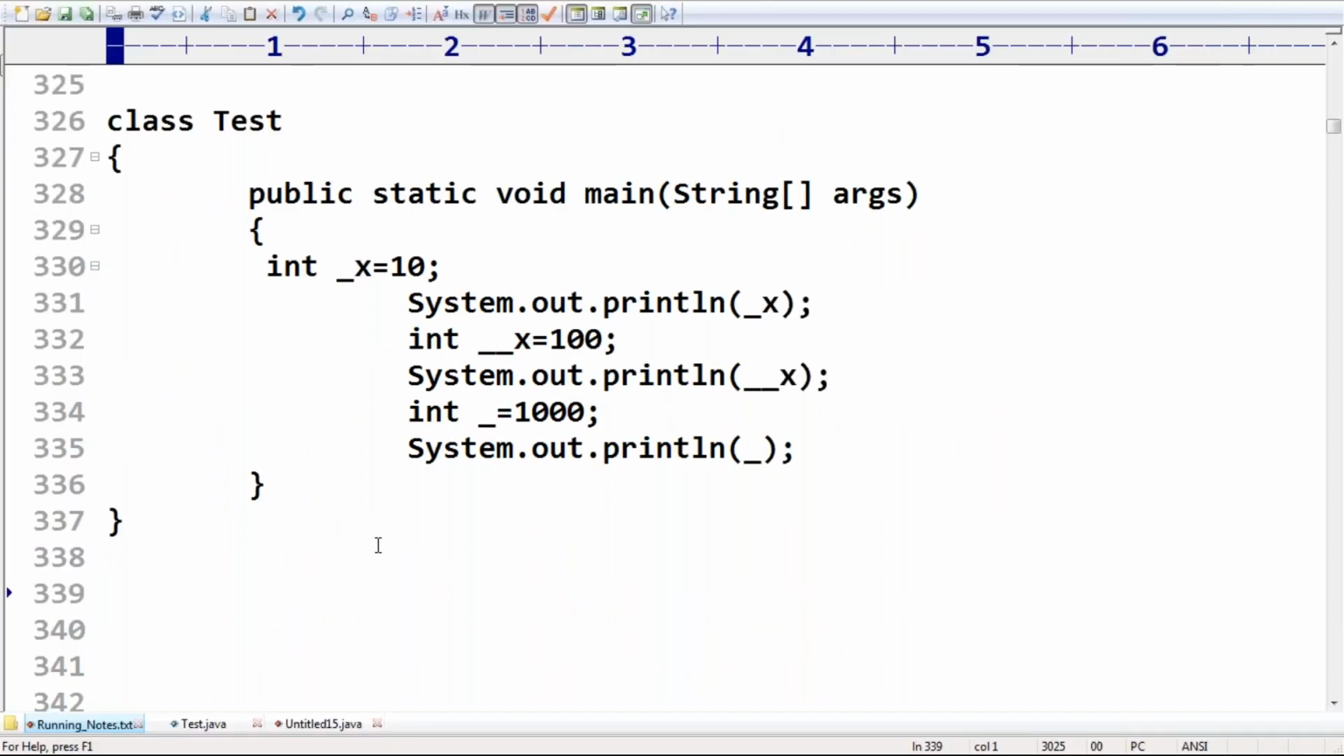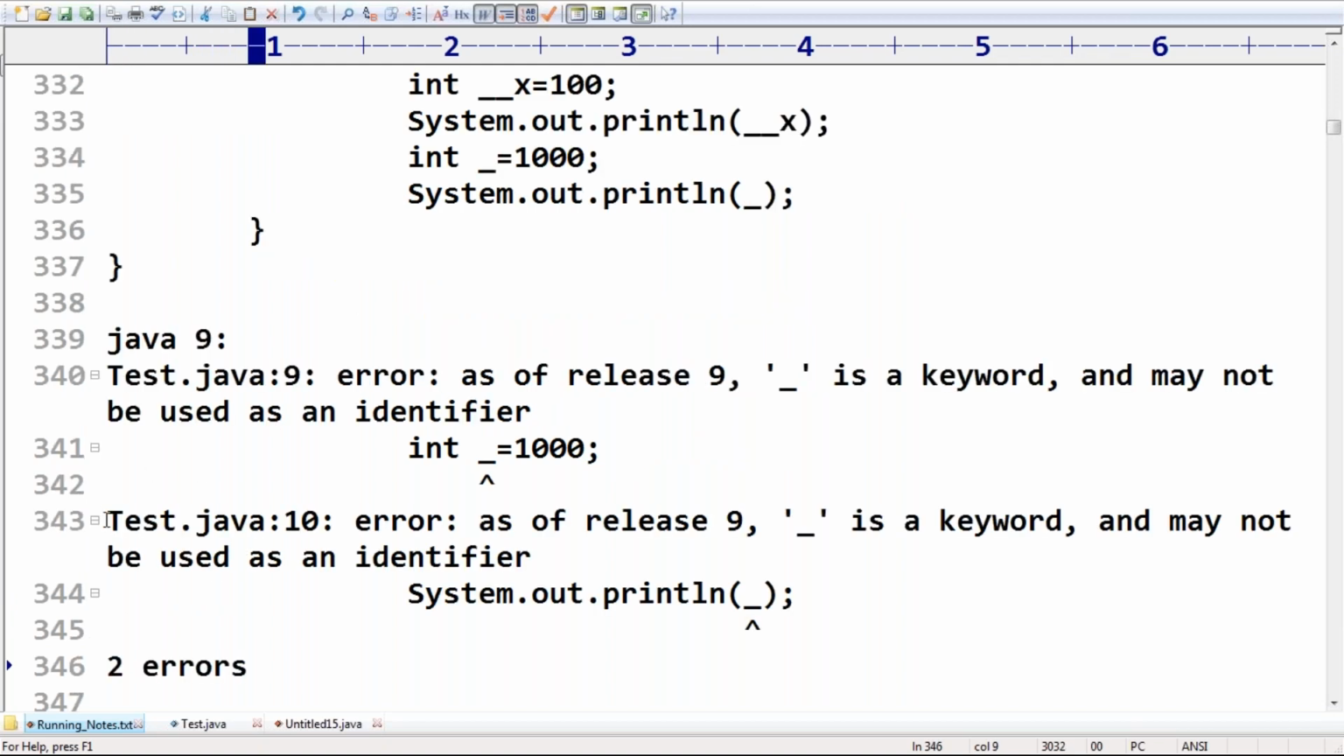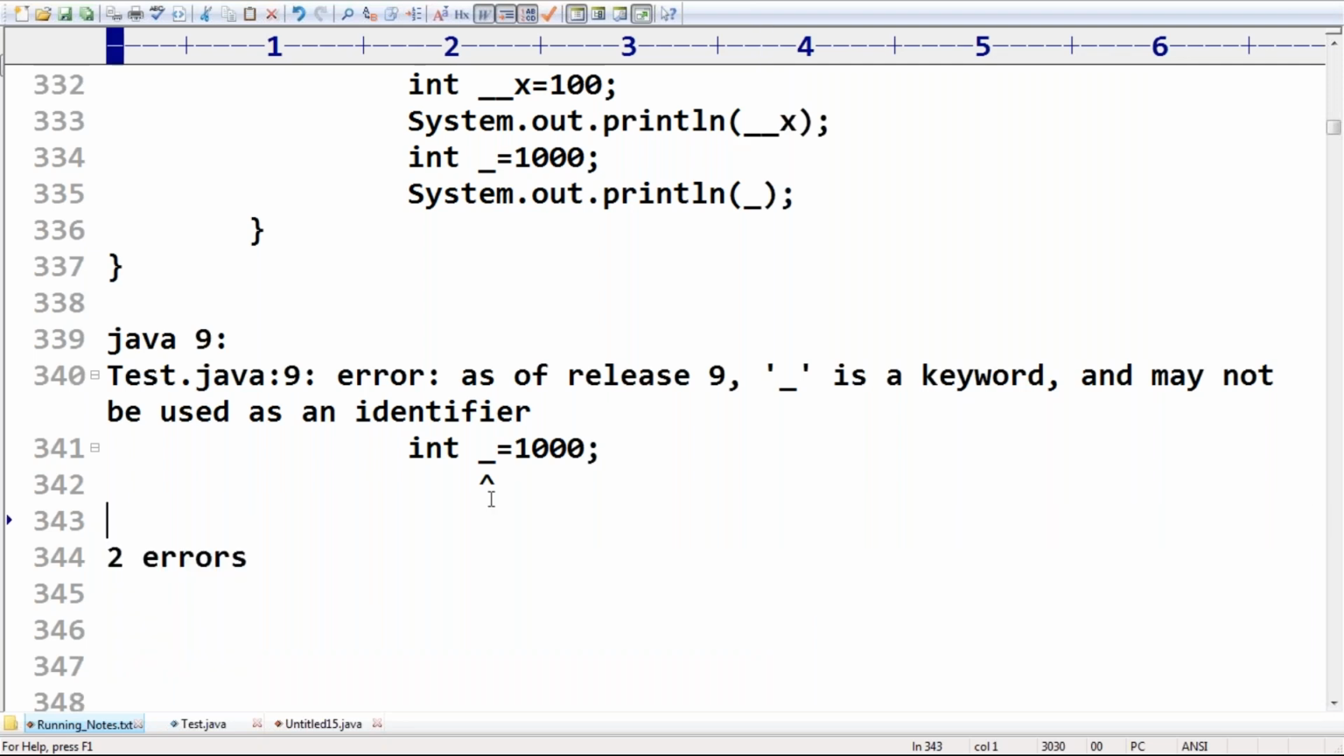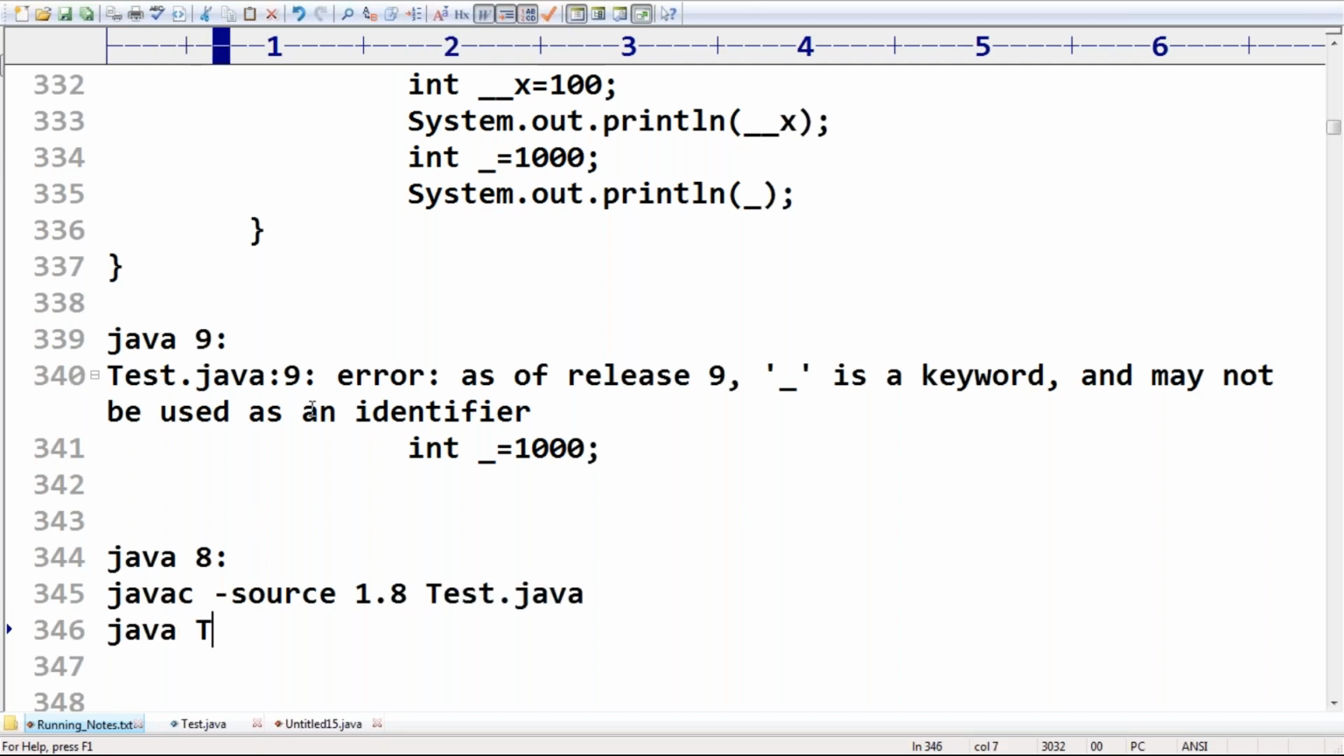This is the error we are getting, sir. Java 9, this is the error we are getting. We can't use underscore as the identifier. But if you consider the Java 8 version, javac -source 1.8 Test.java is a valid Java test.